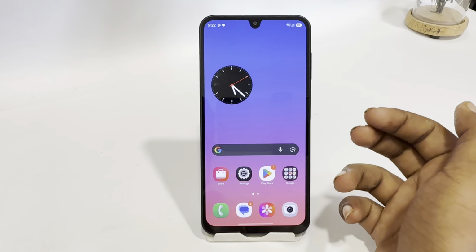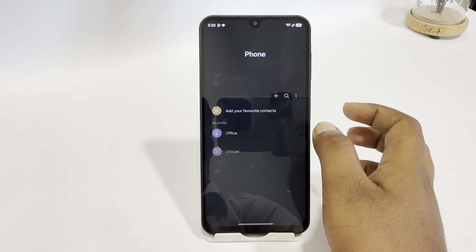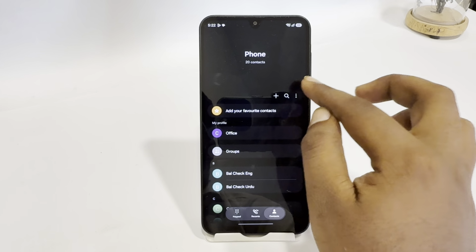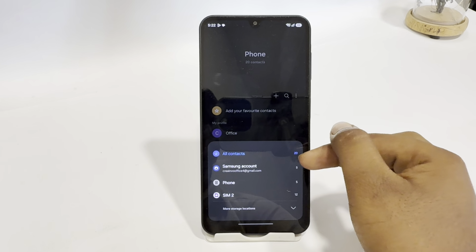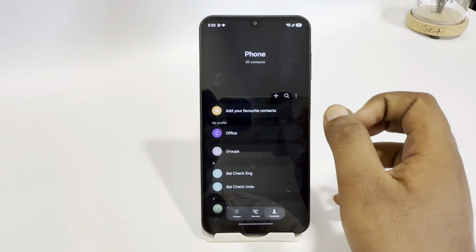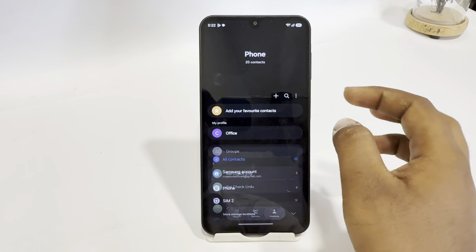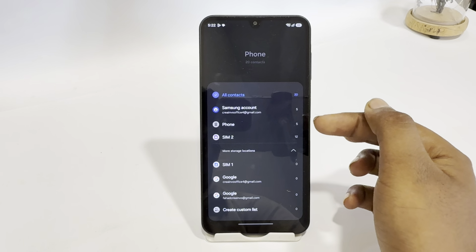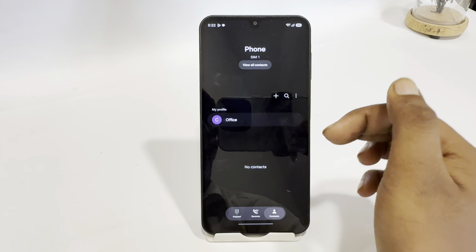But if your issue is still not fixed, you can check one more thing. Go to your phone app there and click on these three dots. Click on view by storage location. You have to make sure that you have selected all contacts from here. Sometimes it might be that you have changed your storage. Like, let's say I want to select anything else from here. I have zero contacts in this one, so I'm going to select this one.